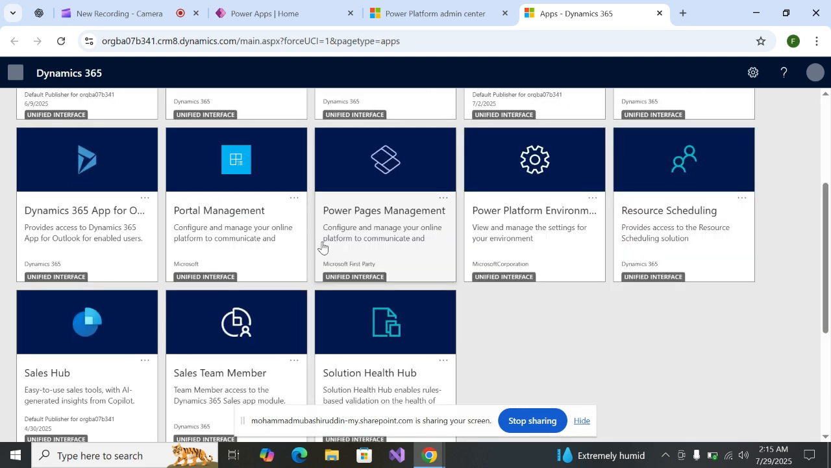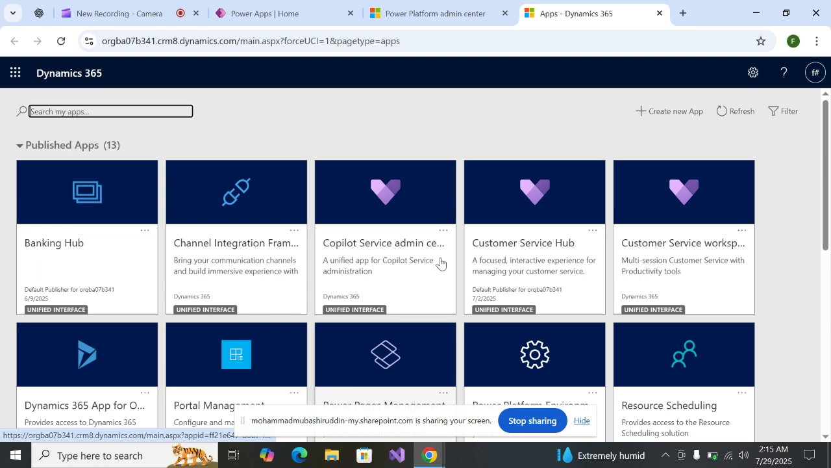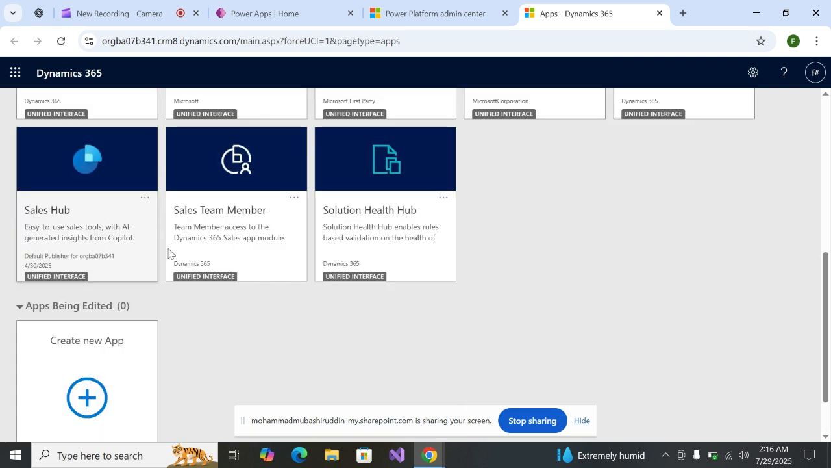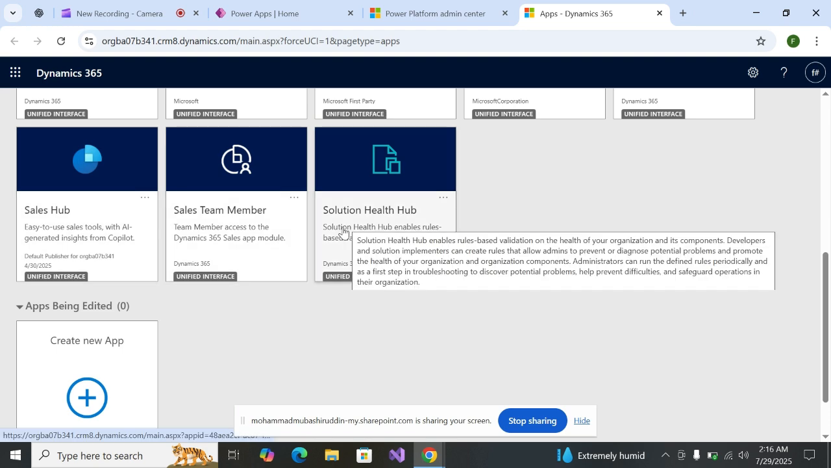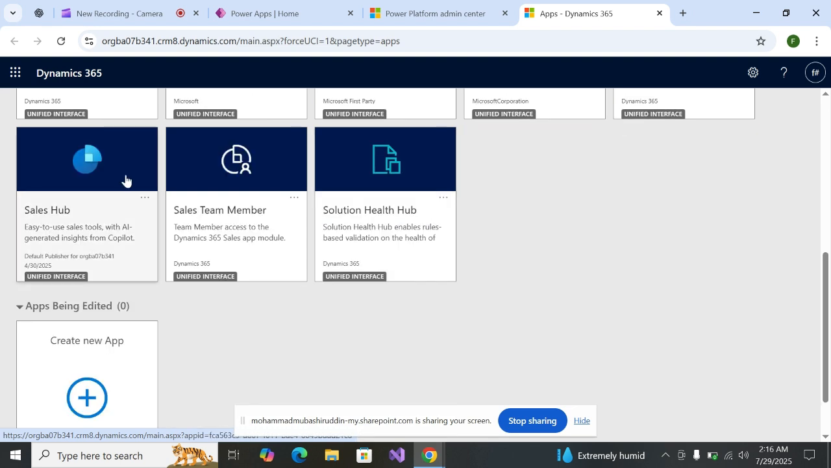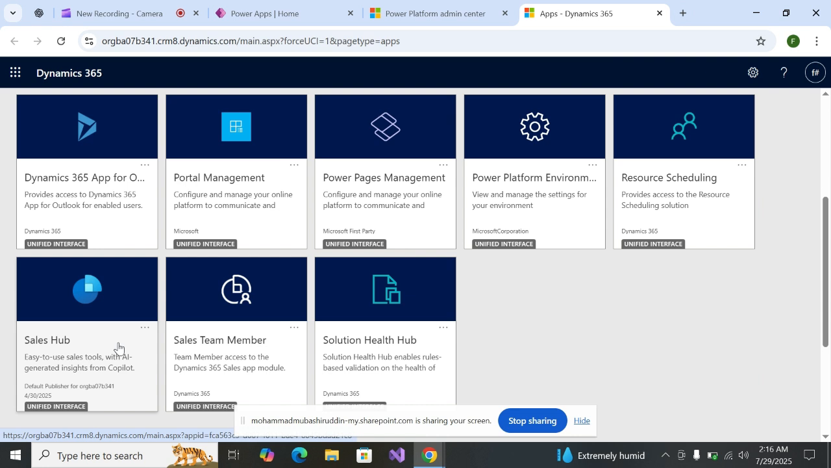Here you can see the modern UI. In this we have Copilot Admin Center, channel integration framework, customer service workspace, Dynamics 365 Outlook module, portal management, Power Pages management, Power Platform environment, resource scheduling, Sales Hub, Sales Team Member, Solution Health Hub. These are all the model-driven apps given by Microsoft. We are working on two modules, basically the sales and service modules, and I have selected my service module here.